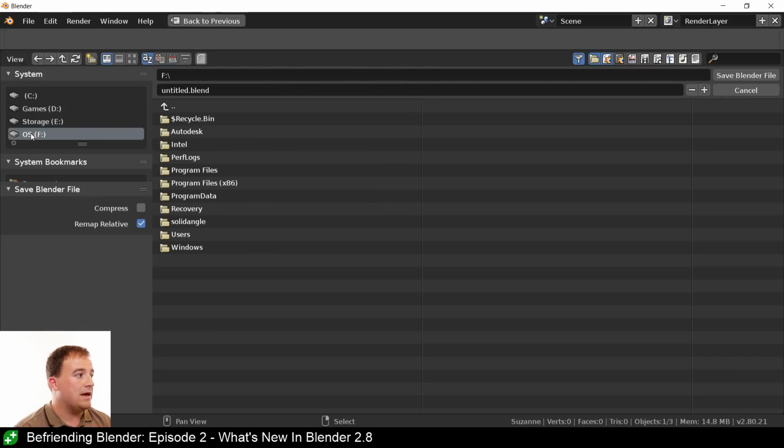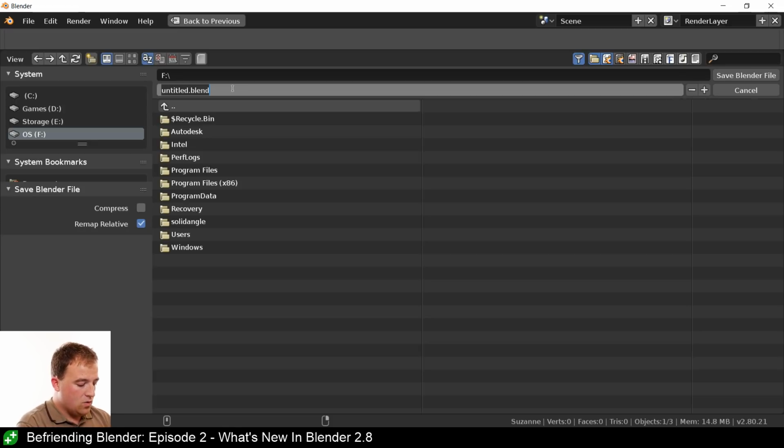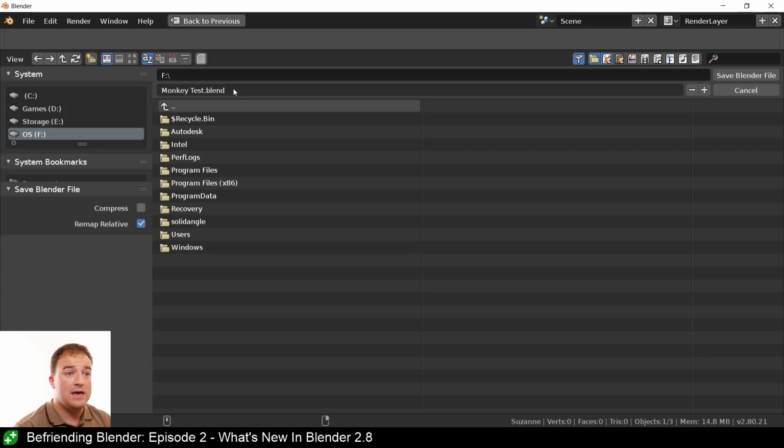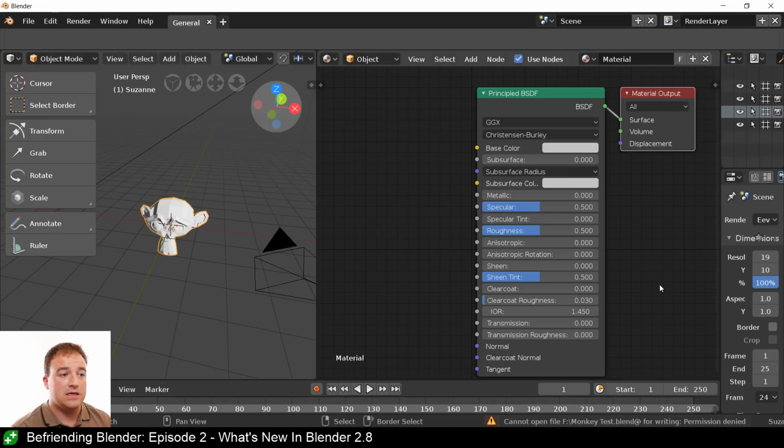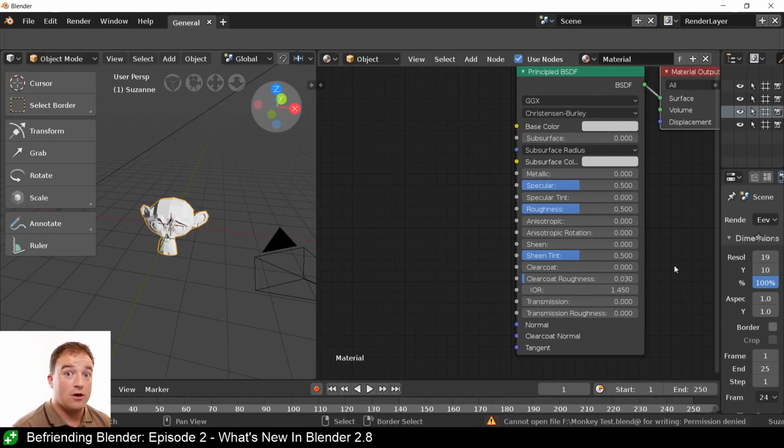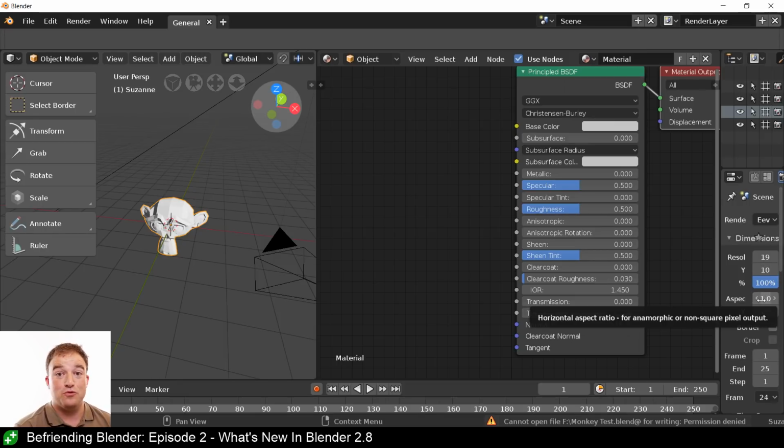I'll save it in here, and I'll call it, what should I call it? I'll just call it monkey test for the moment. Why not? Not that I condone animal testing. This is a test with Suzanne. She has accepted liability for Blender crashing on me if it does. Yes, the one shader to rule them all.